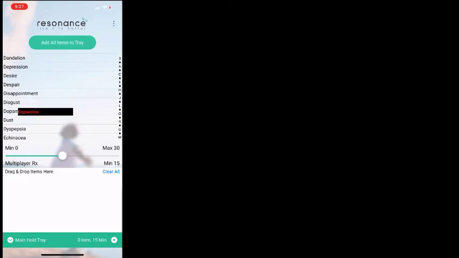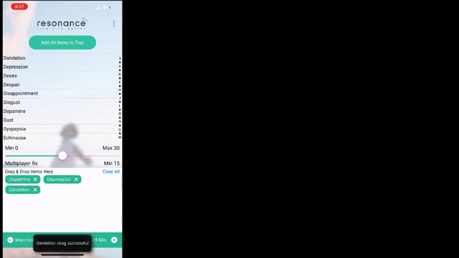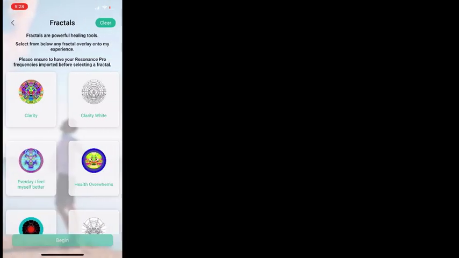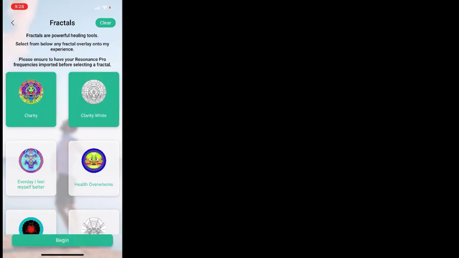You can drag one or two or any specific items by simply pressing on the item and dragging it down into the main hold tray. Alternatively, you can just click on the add all items to the tray on the top, and it will just automatically add all of those items from that playlist into the tray.